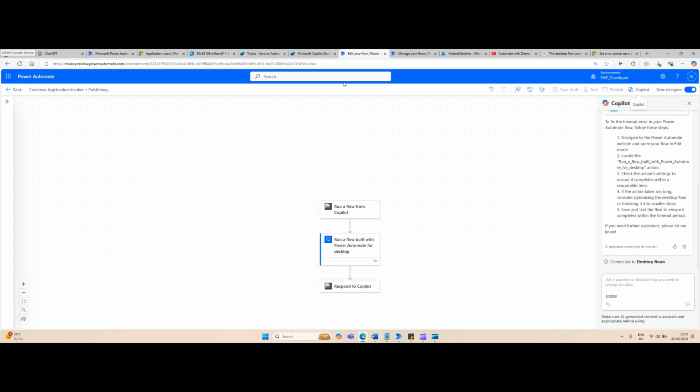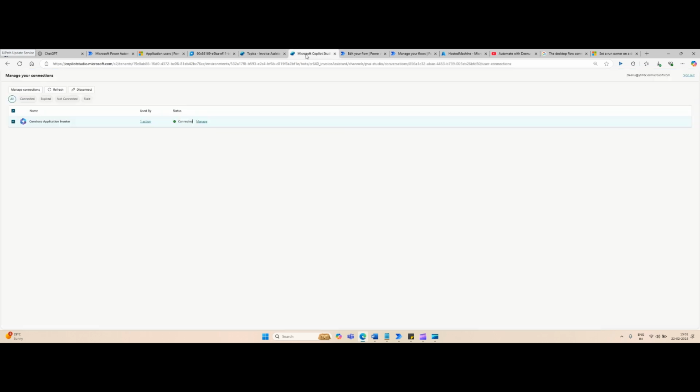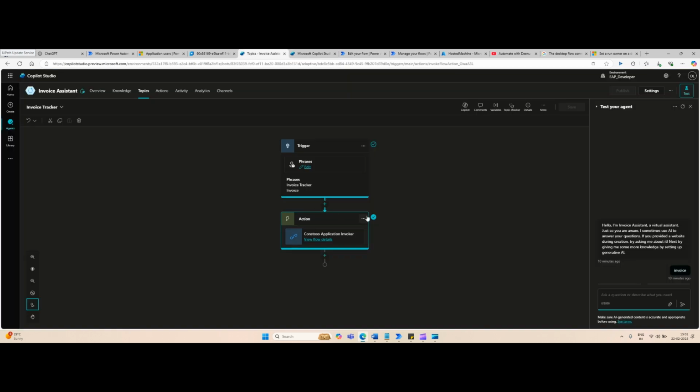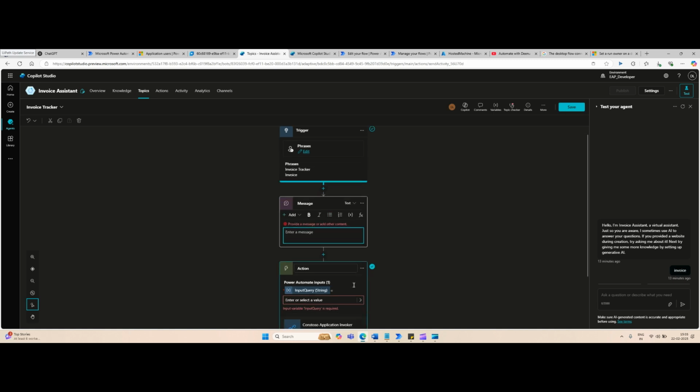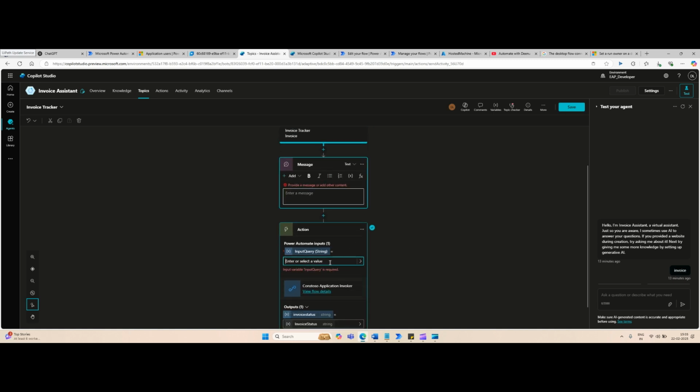Let's go back to the agent. Now we will do the refresh. Now we will get the input and output variable for this action. Okay. Last bot response.